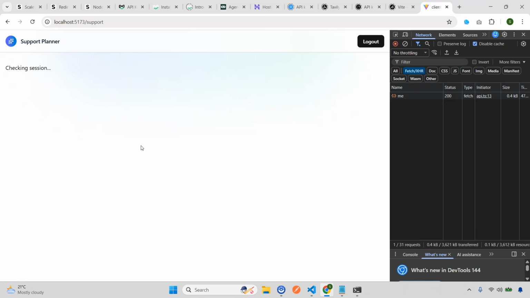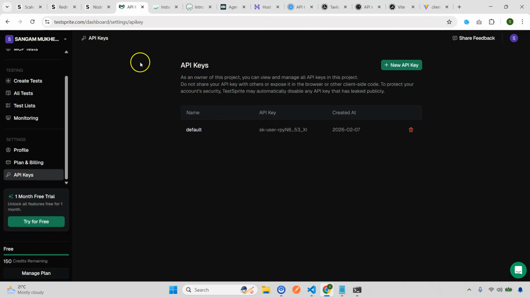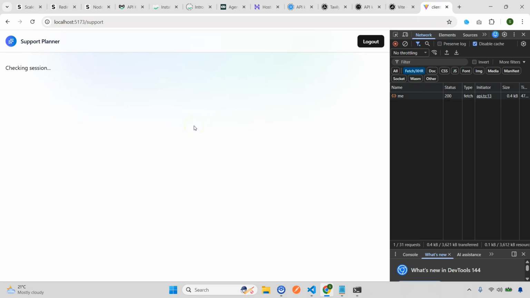So now what will be our next step? Next step will be, we will start working on our TestSprite. So we're going to create our E2E test flow for our backend logic, right? For our auth flow. Mainly we'll be working on the auth flow. So let's see how we are going to do that, and then we'll be moving to our support task.